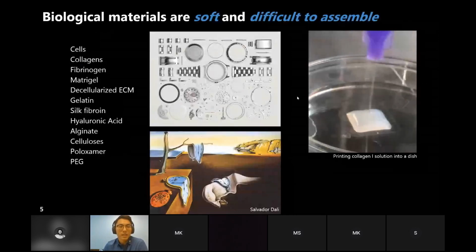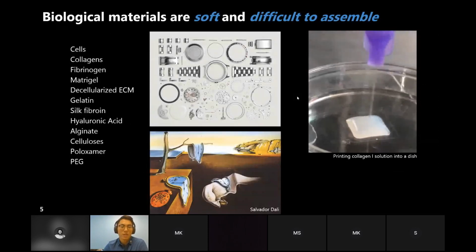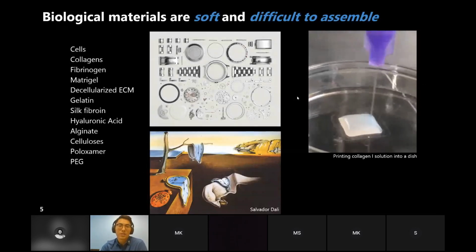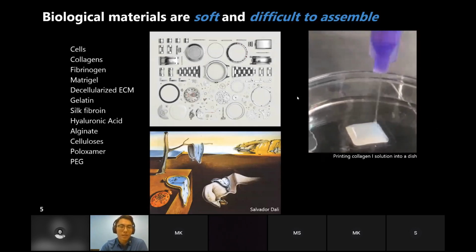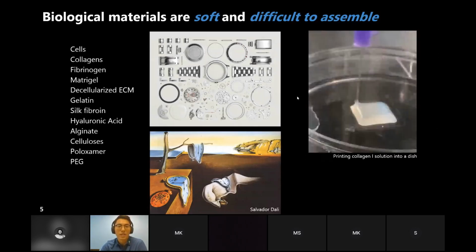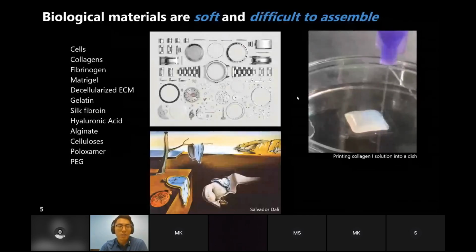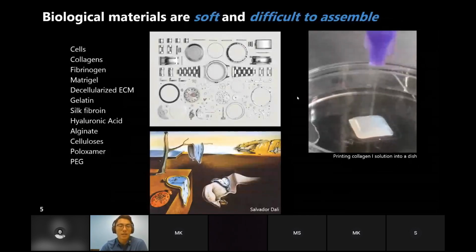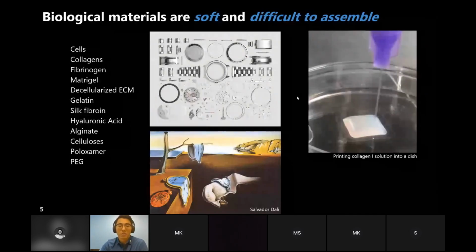Here we're just printing pure collagen type 1 into a dish in air. And this is meant to be a normal rectangular slab with sharp edges and a decent height. But you'll find that when printed, everything kind of coalesces together. You'll get rounded edges. You don't get defined features, and you lose resolution.